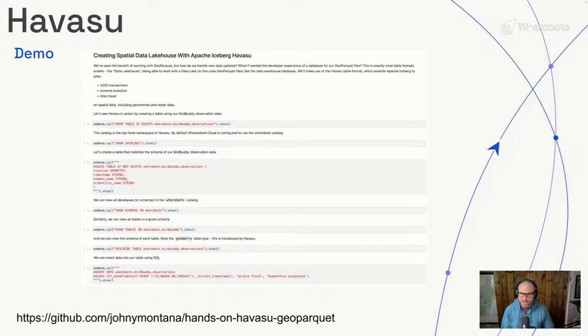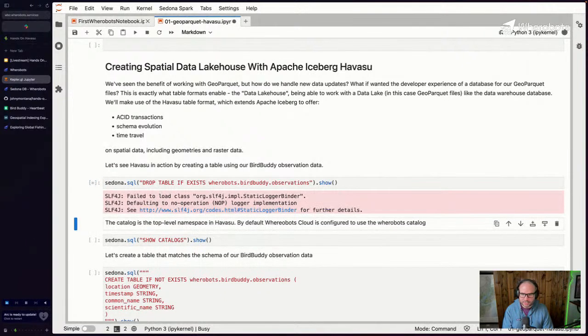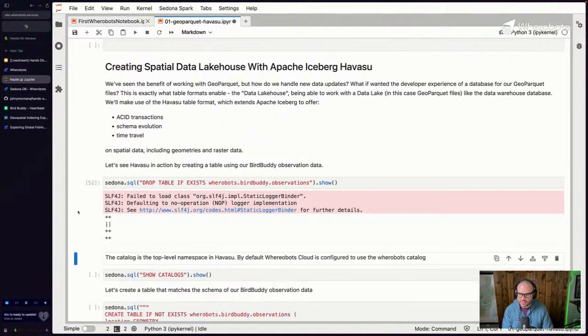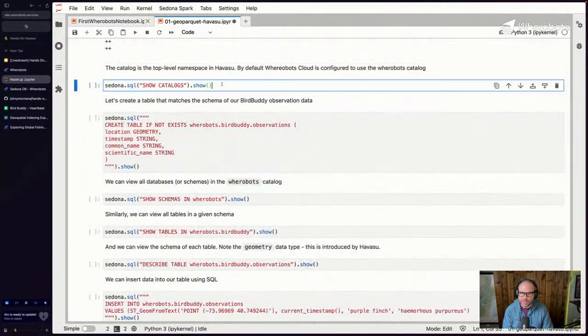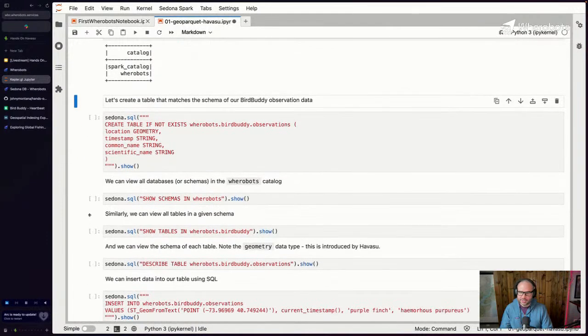Cool. So let's go back to our notebook here, and we'll see how to work with Havasu in Wherobots Cloud. So the first thing I'm going to do is drop this table if it exists. I think I've probably already created this. I ran this notebook before. So the top level namespace with Havasu and with Iceberg is called a catalog. And by default in Wherobots Cloud, there's a Wherobots catalog that is set up for us that maps to our private Wherobots Cloud S3 bucket.